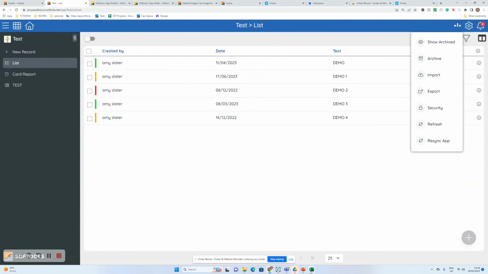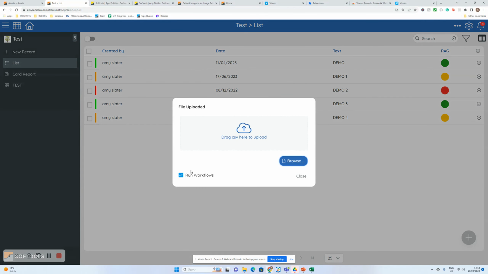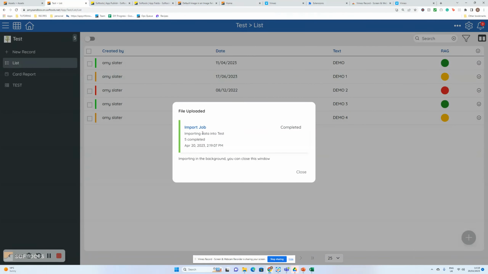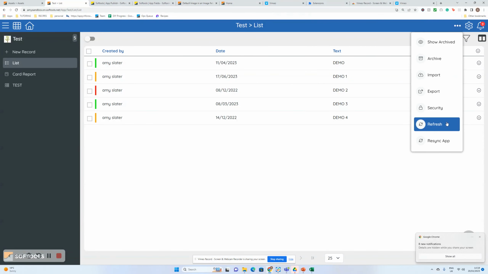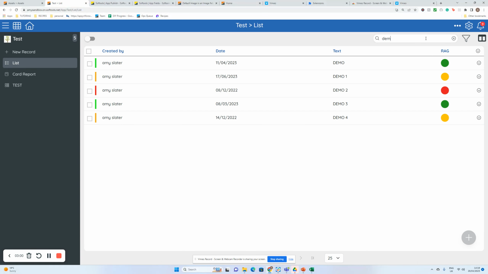Now that I've done this, click Save on the CSV, and I'll be able to import. You want to unclick Run Workflows because you don't want any emails or anything sent out. Import, and it should say that that has been completed. So it's always good just to resync it, double check, and then try the search bar, and all of the records are now showing.